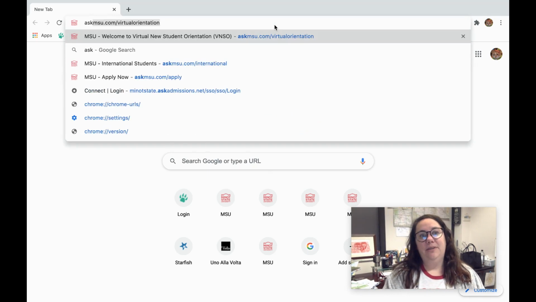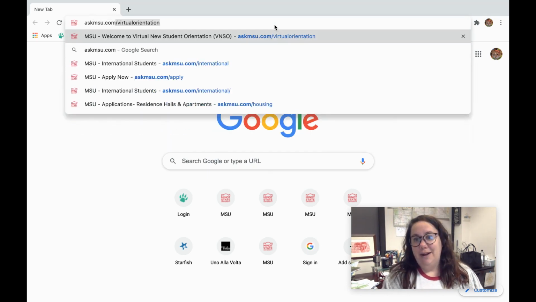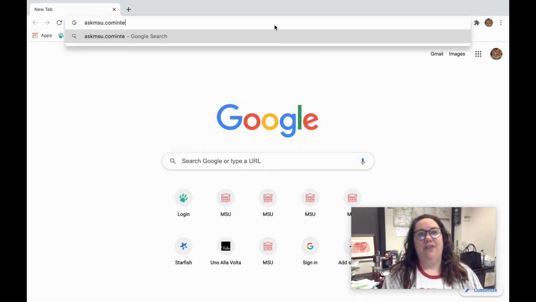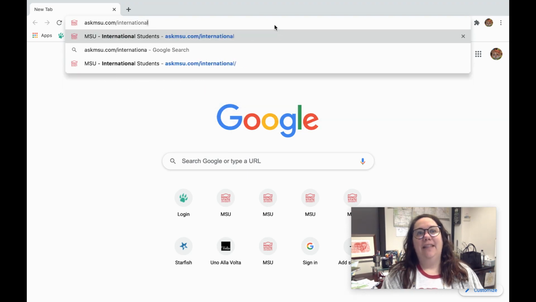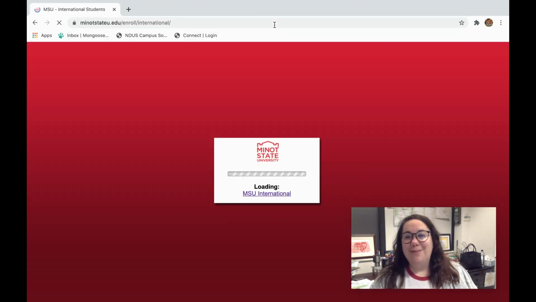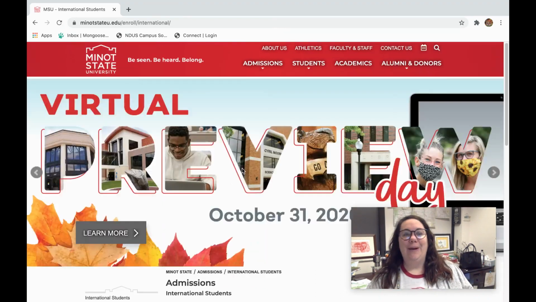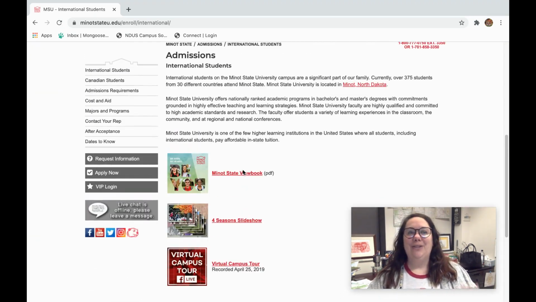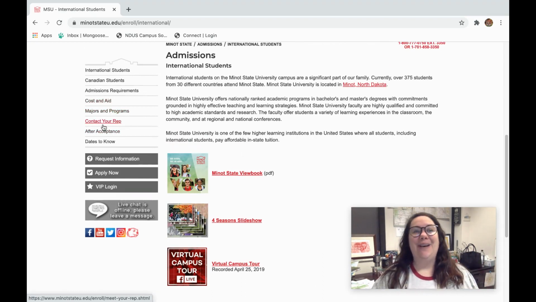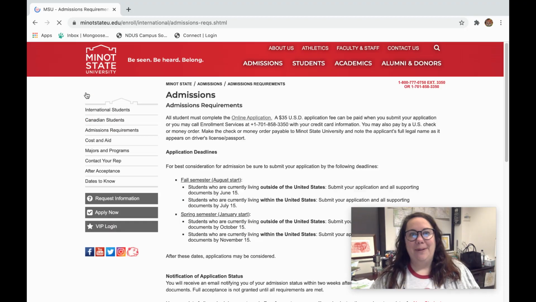So what you're going to want to do is go to askmsu.com/international. And then once you head there, what you're going to see is a page all about you. And so it goes through several different things. You can find our majors, you can find out the cost, you can contact your representative. All this stuff is really important, but today what we're going to focus on is this section, the admission requirements.